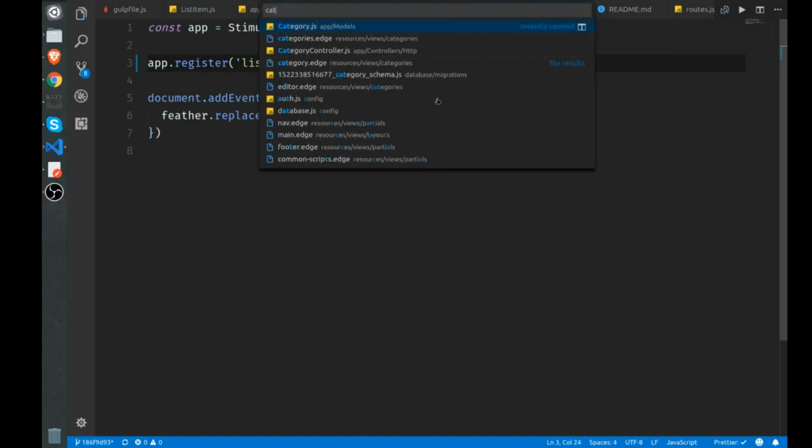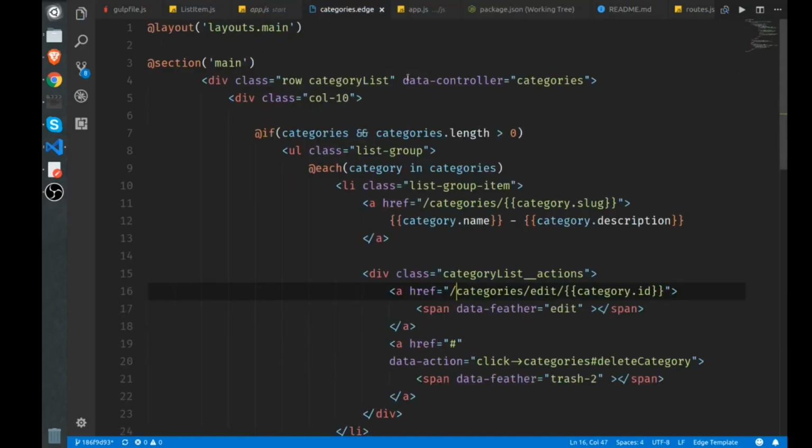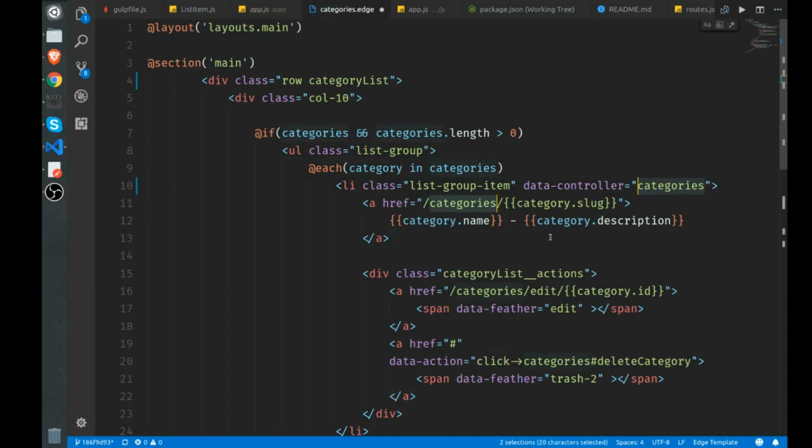So now in our categories list, I'm going to move the controller from the wrapping div, and I'm going to move it inside of our loop and put it right on the li tag. And of course, this is no longer called categories. It's called list item, just like that. And I have to change it down here as well in my click handler because I can't reference the categories controller anymore. List item, delete category. This is now destroy item.